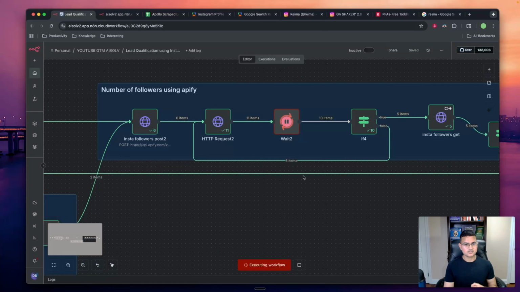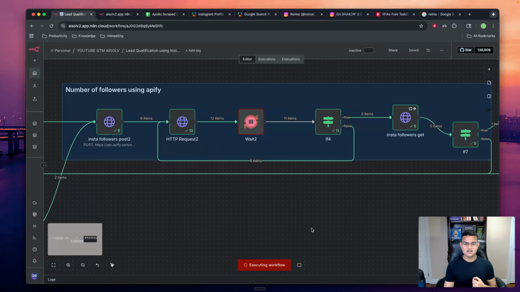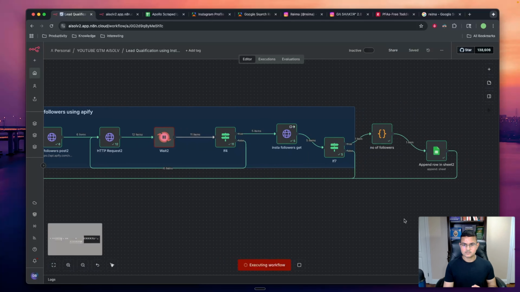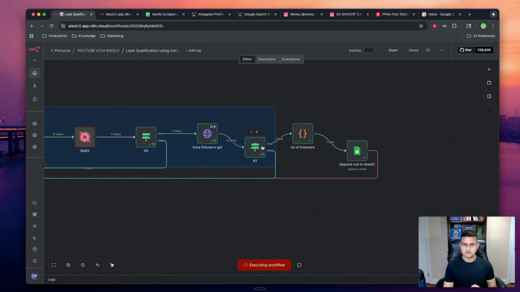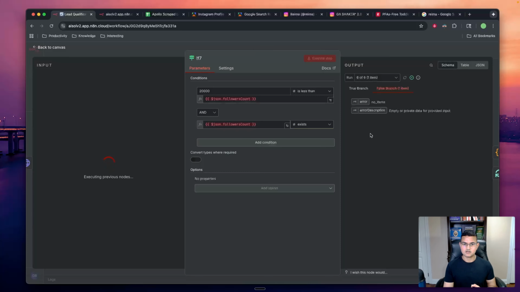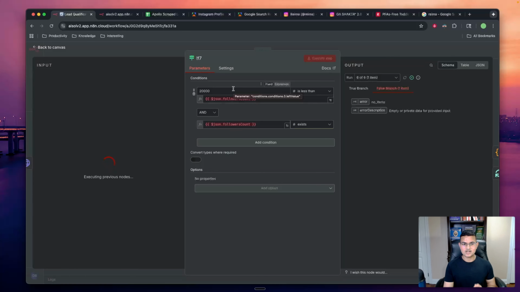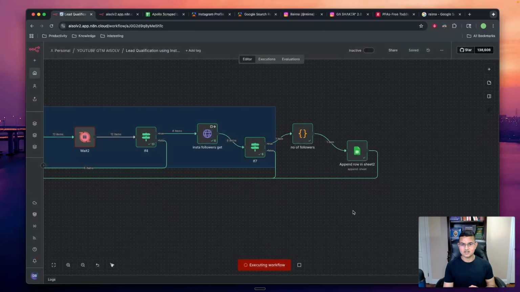Now we do the same exact thing. We do the polling over here where we just constantly loop, and then once the scraping is completed, we get to this step where we're getting the results from the request we had sent. Then we're going to be doing an if statement, checking if the follower count is greater than 20,000. If it's not greater than 20,000, then we're not going to include those. But if it is, then we're going to be appending a row to our sheet.